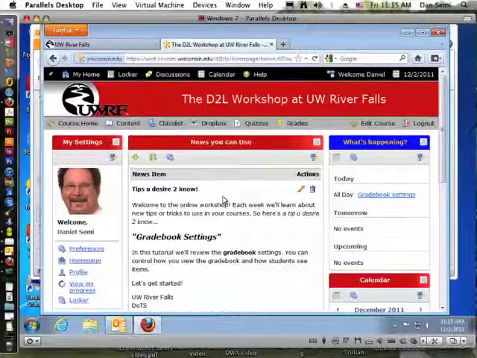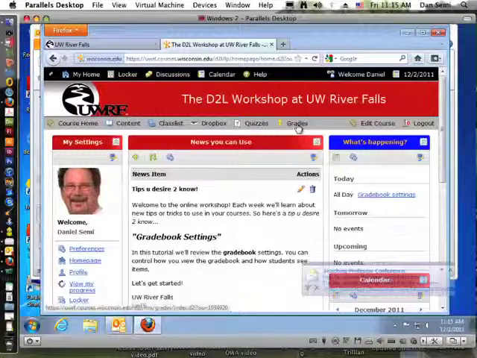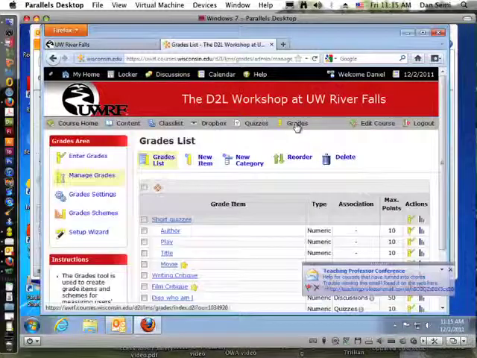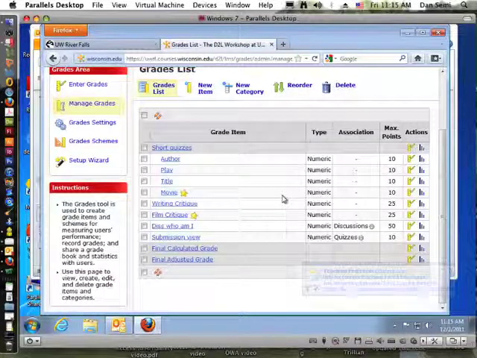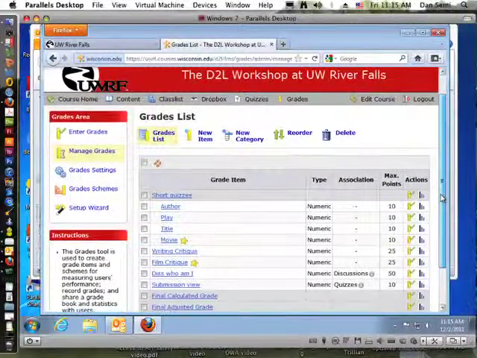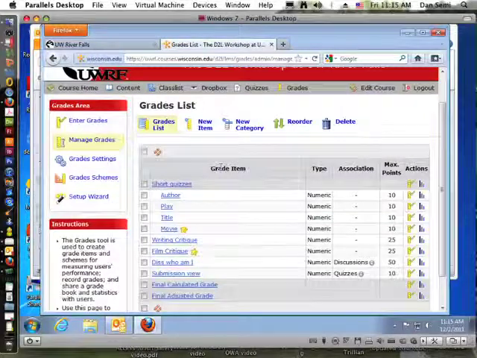Managing the gradebook settings. In this tutorial we'll review the gradebook settings and we'll see how you can control the view of the gradebook for yourself and how the students see the items in the gradebook. So let's get started. I want to click on Grades on our navigation bar here, and once I open up into Grades, the gradebook that you see with the tutorial here is opening right into the Manage Grades area.